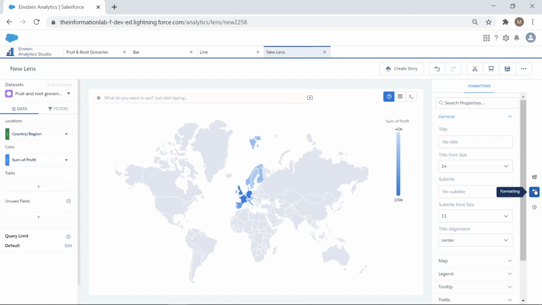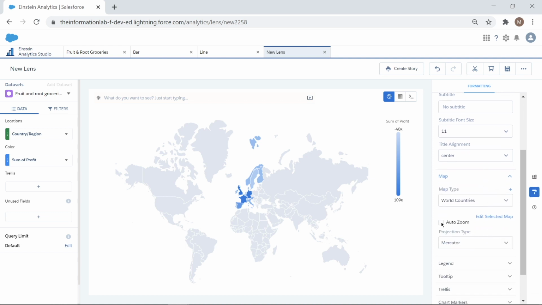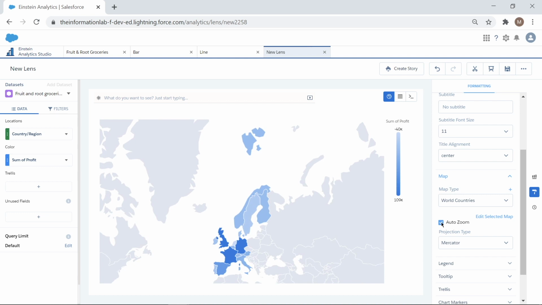So first of all, I find that this map is very zoomed out. Unfortunately, we cannot zoom in and out at will in Einstein, but we can enable auto zoom. And this already helps a bit. And we can choose Europe to zoom in a bit more.